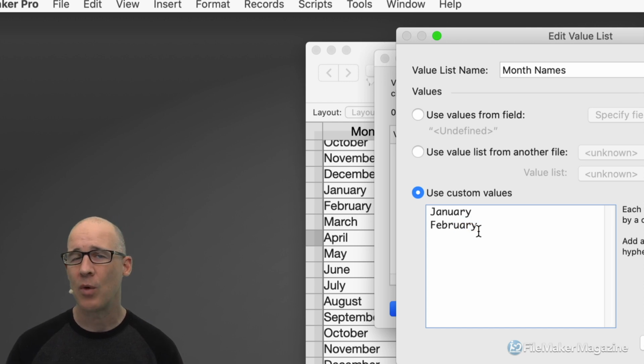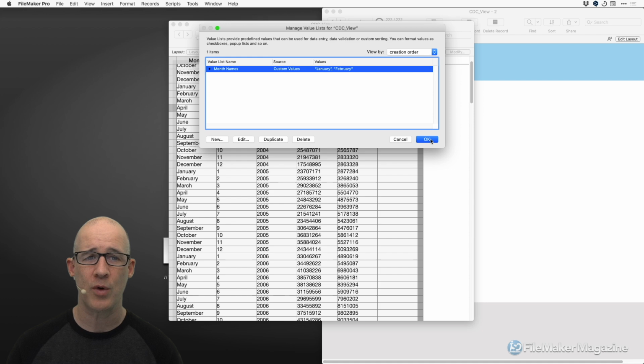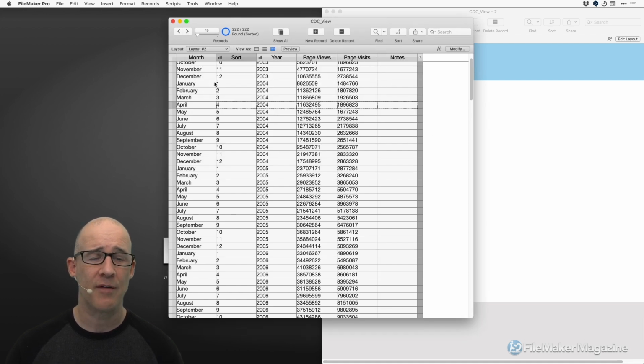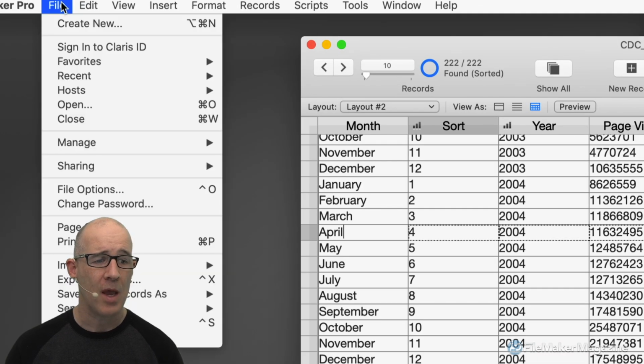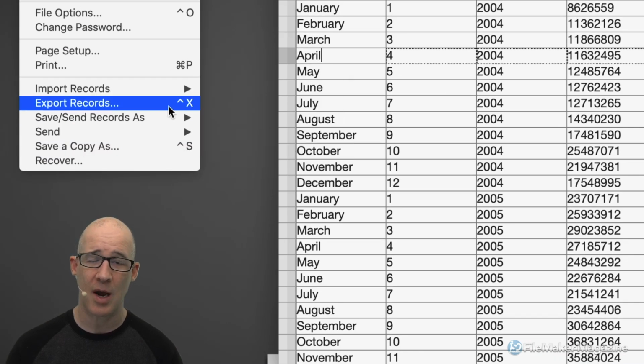But why do I want to take the time to do that? That data is already typed in right here. Is it possible for me to get that data out? I believe it is. So we're going to do that really quickly here. I'm going to show you how we might be able to do that. With this data already in my database, I'm just going to go up to the File menu, and I'm going to choose, I'm actually hiding it, the Export Records option.